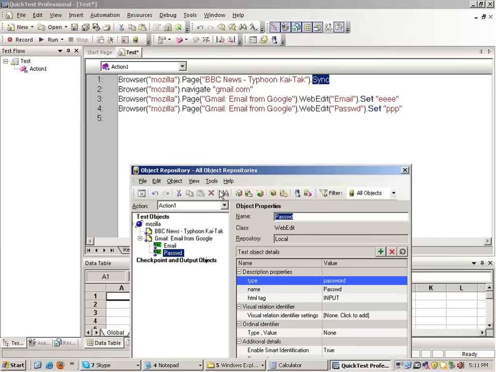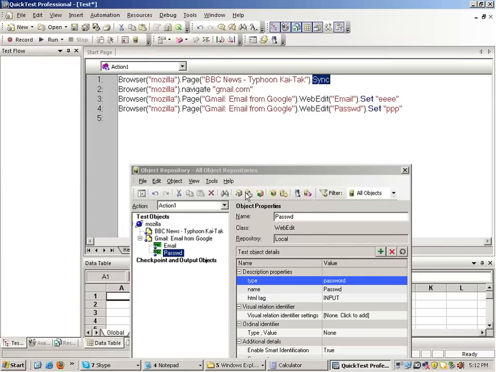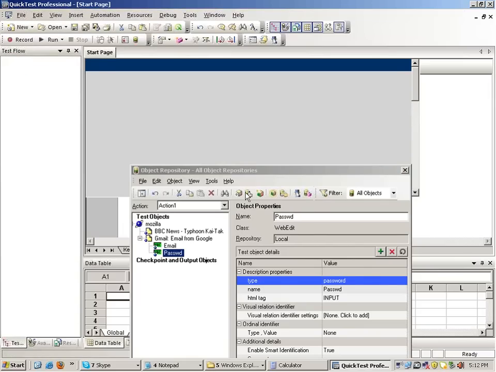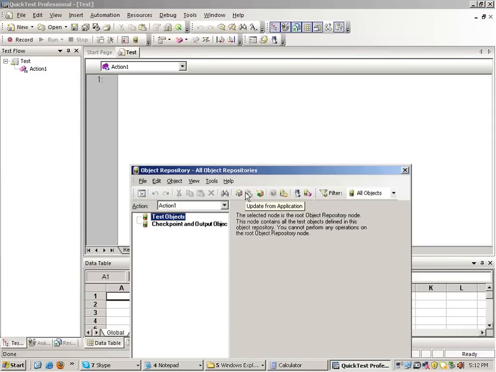Now in the object repository there are other features as well. If you move your mouse over the top here, you will see the other features. Okay. Now let me make a new test. When I make a new test, what will happen? The object repository refreshes. The old objects in the old object repositories are gone and it becomes blank.